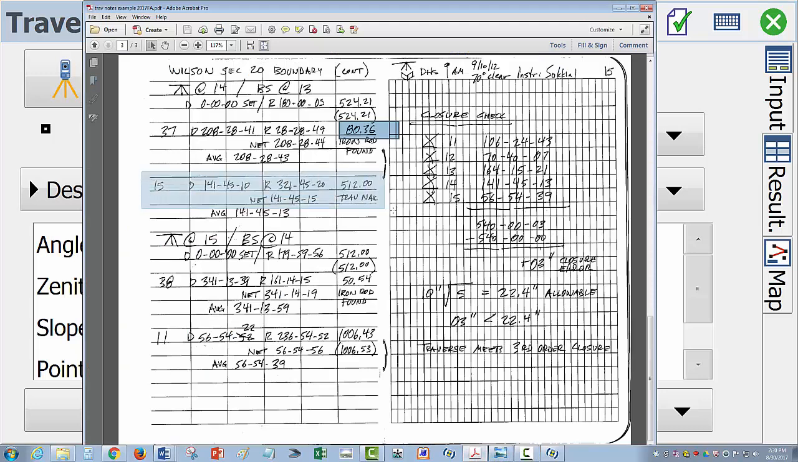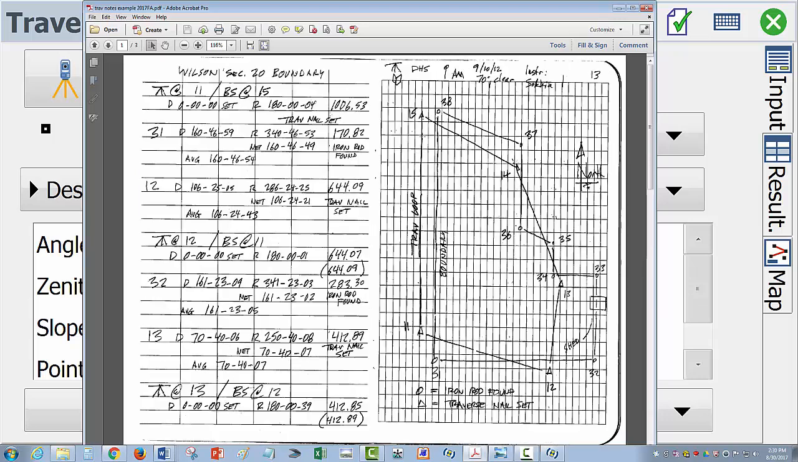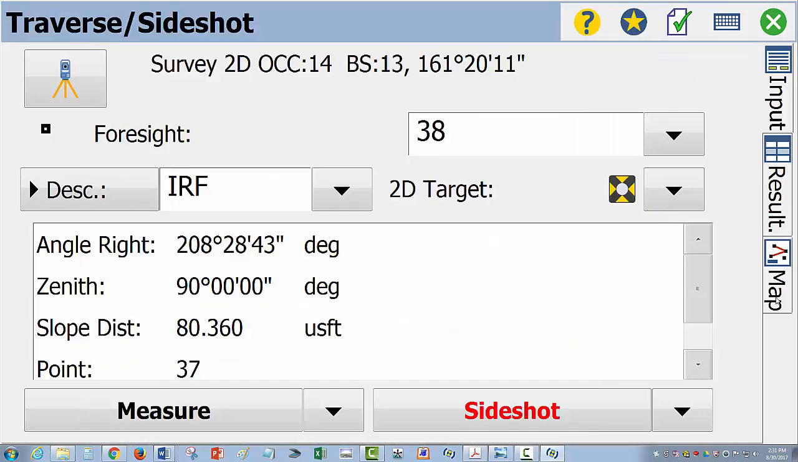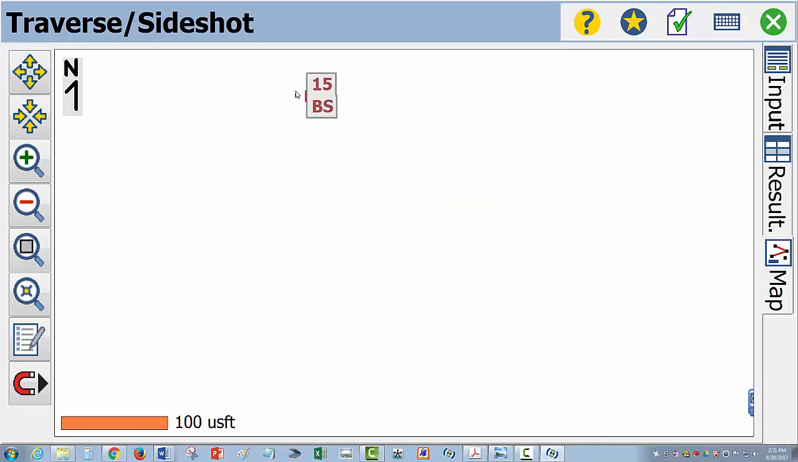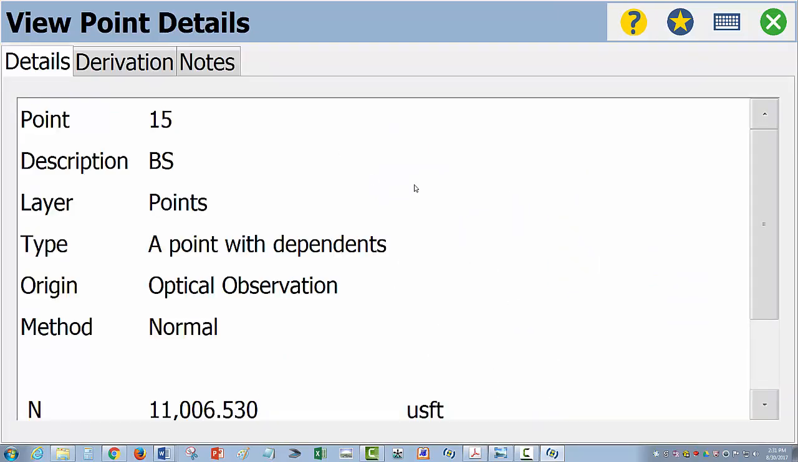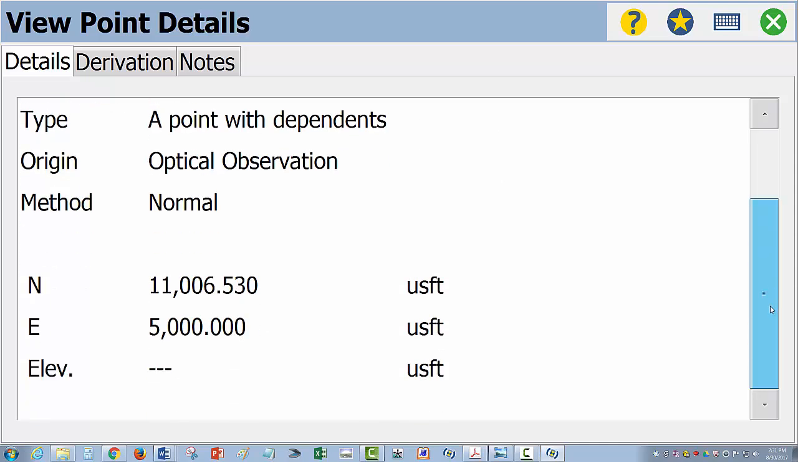Okay, now here's something very important. At this point, we have traversed around our loop, and now we're occupying point 15. Let's go back to the beginning and see this. Point 15 is there. That was our first backsight. Well, here's my problem. I have one record of point 15 here. It already exists. I can look at it and see that it has a coordinate.